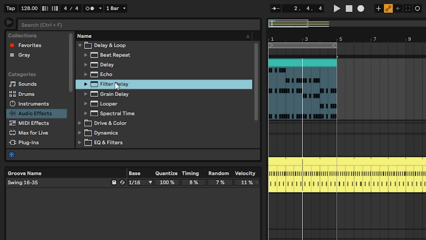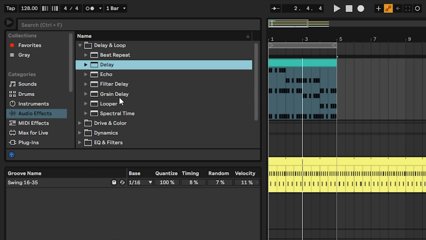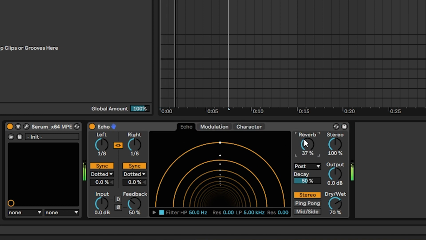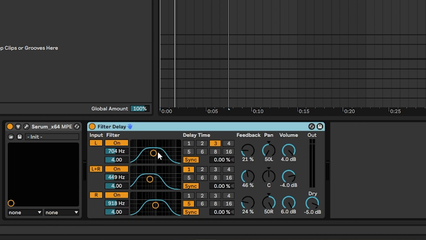Delay, Echo, Filter Delay, and Grain Delay are all delay tools. The main difference is that Echo comes with extra settings for modulation and reverb. Filter Delay comes with 3 bands of equalization, as well as being able to change the parameters for the left and the right separately, or the left and right signals together.